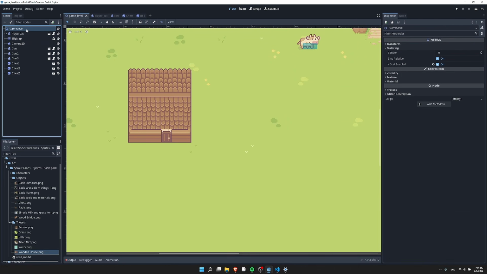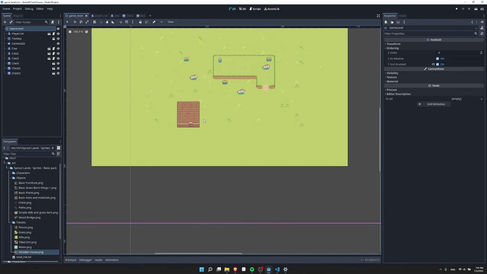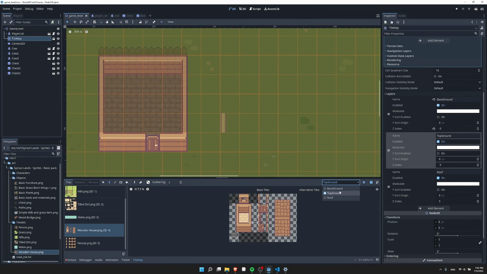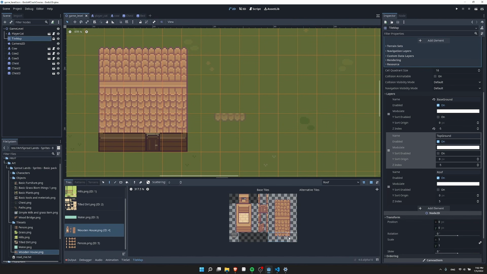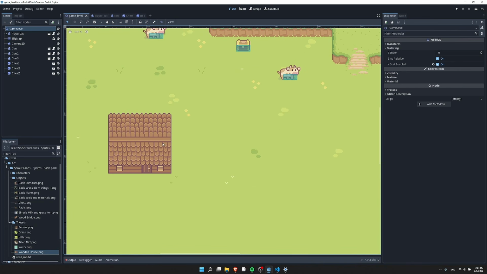So let's see, click on game level. It almost looks like a house. I mean, I think the problem is I did not add these down here. So yeah, okay. Yeah, that should be it. Okay, so roof. Let's create a line from here to here and then paint that and right here. So I kind of created the house over here.